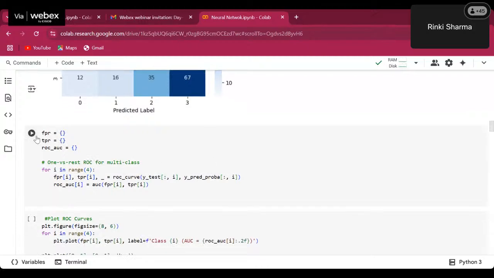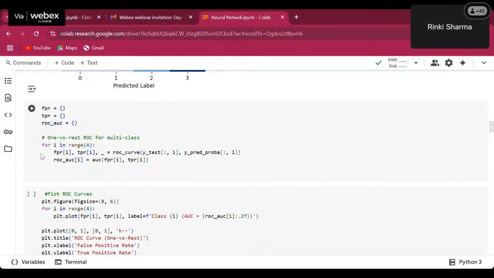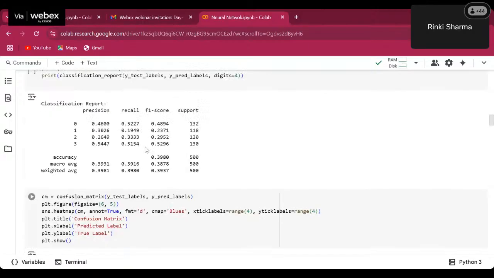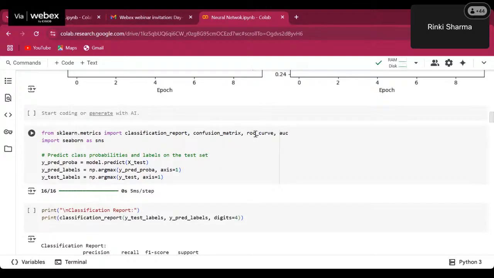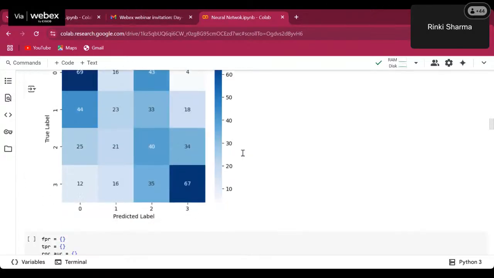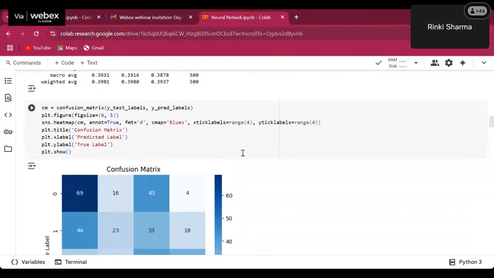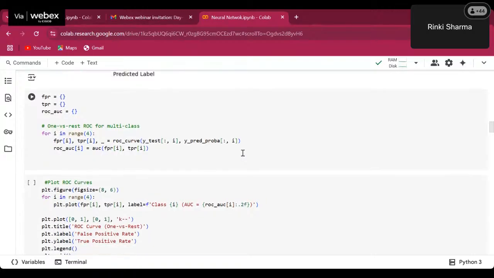So here we have taken empty lists for false positive rate, true positive rate, and ROC AUC. So we have 4 classes. So false positive rate and true positive rate will be computed for all these 4 classes. And the ROC curve has already been imported from sklearn metrics here. This will compute the ROC curve against the test labels and the probabilities.